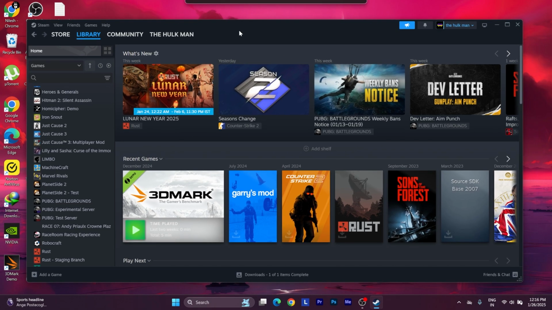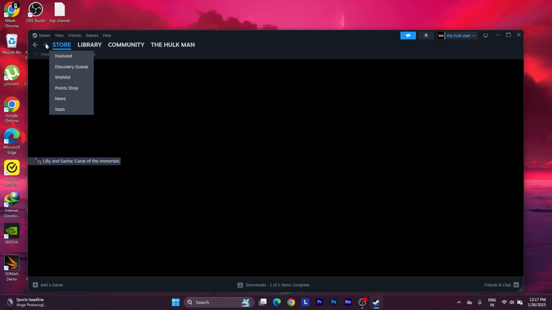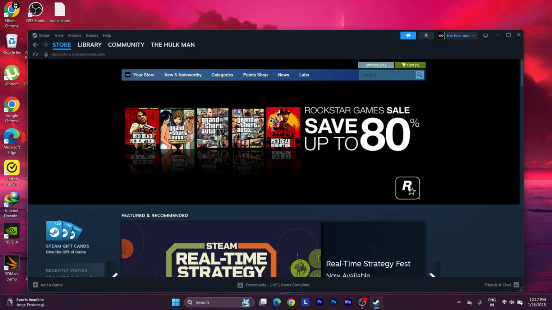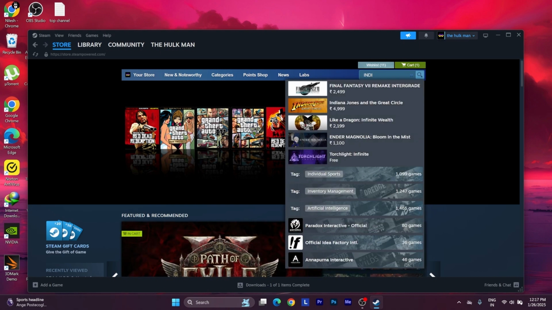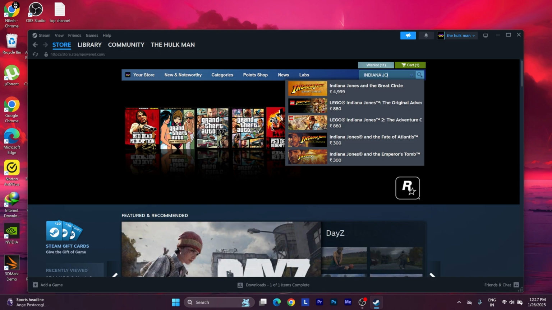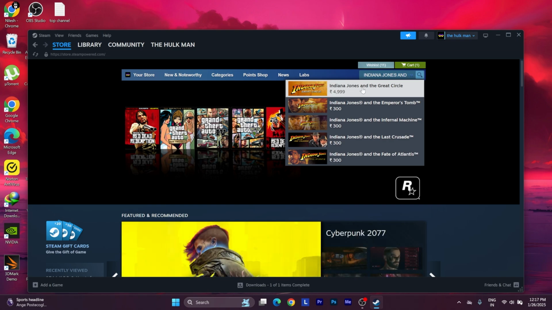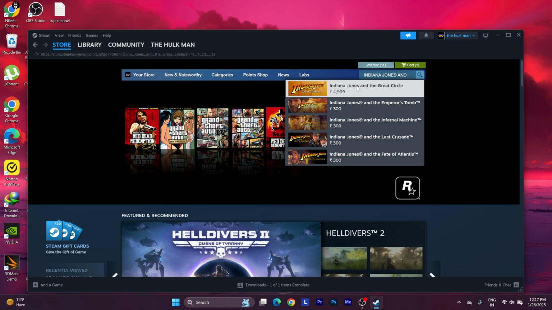So once you have created a Steam account and once you have successfully done everything, you are going to visit this page, and from the store, tap store, and you will find a search box here. Search for Indiana Jones, and so yeah, as you can see, we have the result, Indiana Jones and the Great Circle. So just tap here.